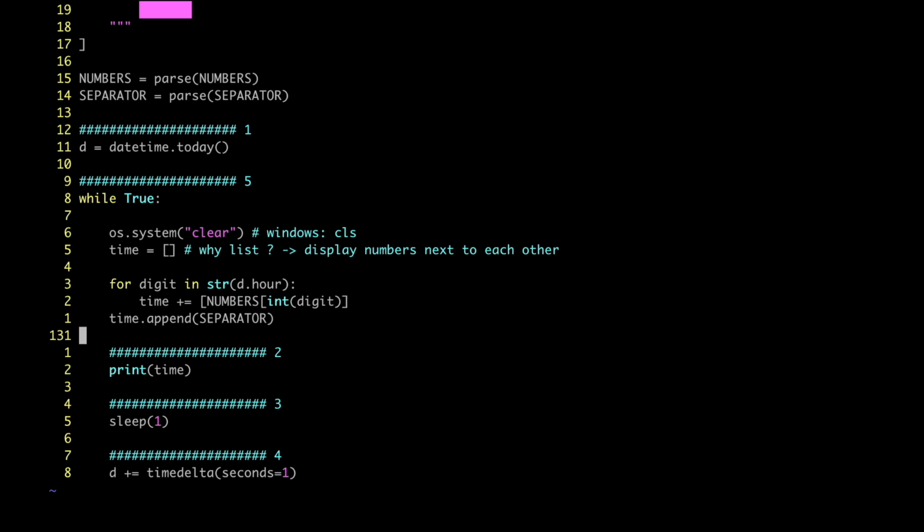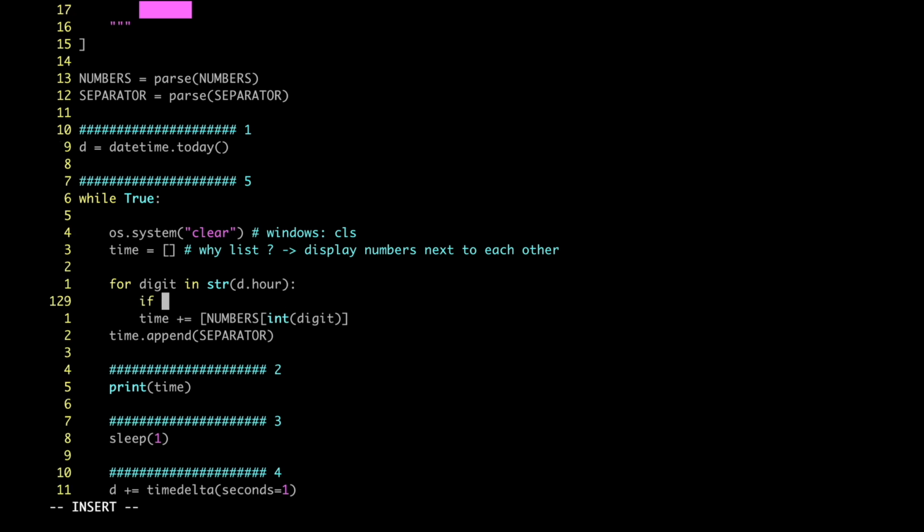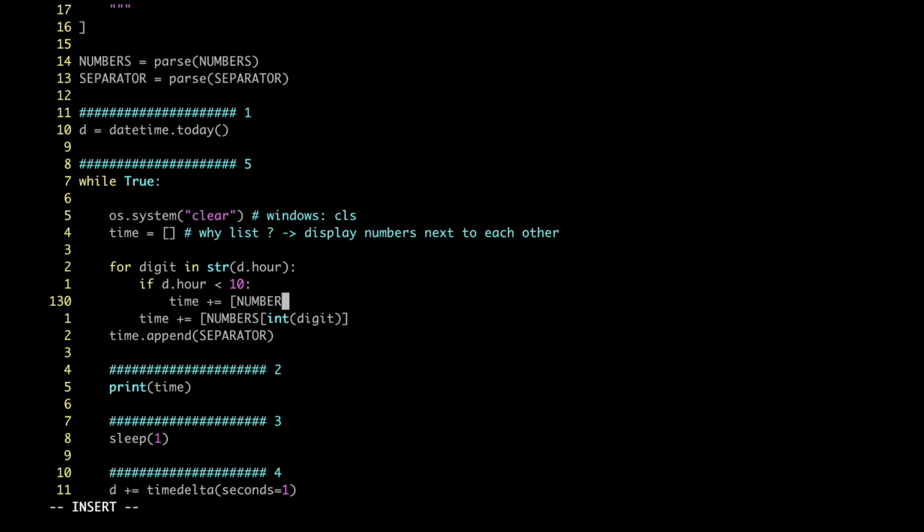Pretty easy, right? However, we must not forget that when the hour is lower than 10, then we're gonna add 0 before the digit itself. Great, and this is exactly the same sequence of action that we should also do with minutes and seconds.